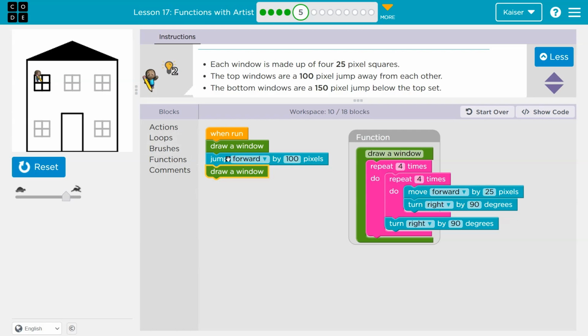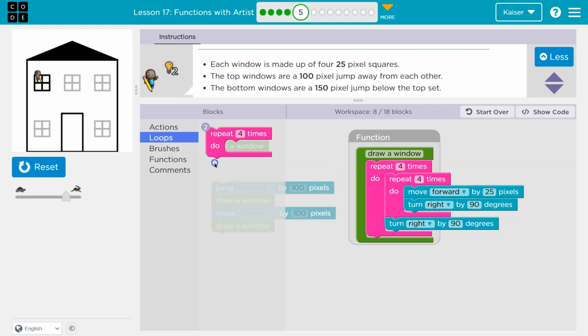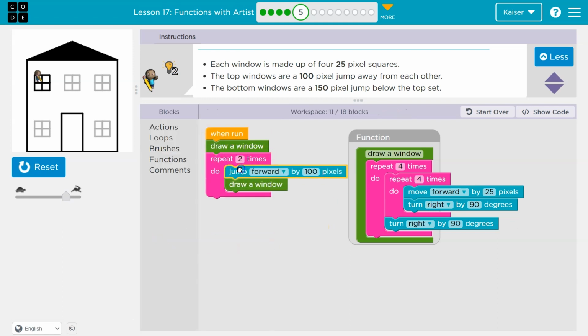another. Now, I don't think that's going to be enough, because I think I'm going to have to jump again and draw another, right? So, and I hope you're yelling at me, jump 100, function, draw window. Wait a minute here. I am repeating myself right here, right? So might as well save myself a block.